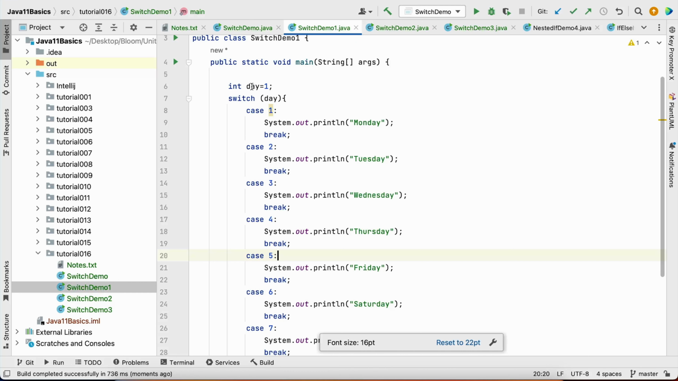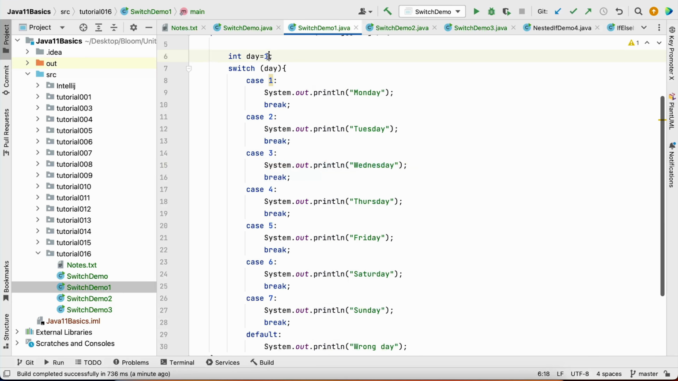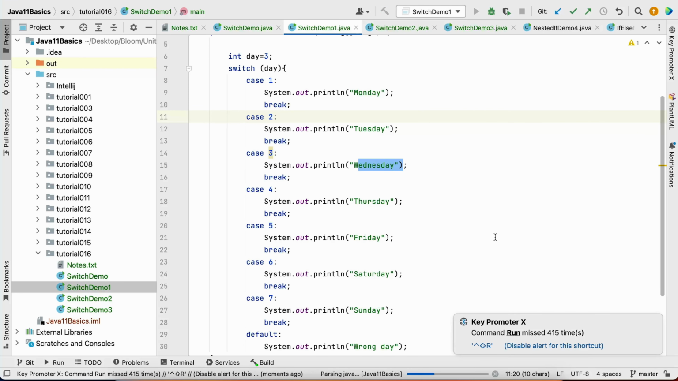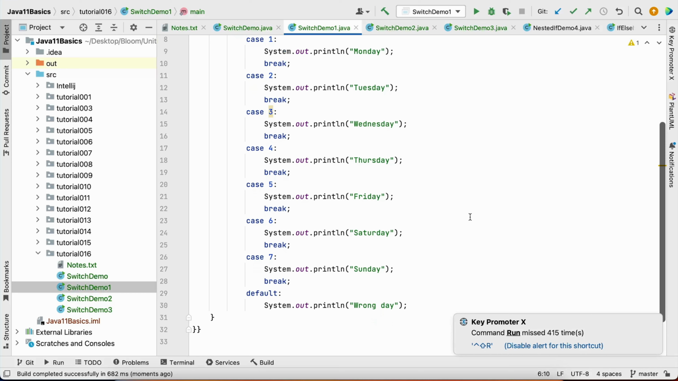Here I am using an int variable, int day, equal to 1, and then I am passing that day variable inside this switch statement, and then I have written all the cases. Now depending upon the value of this day variable, an exact match will happen and we will see a value on the output. So for example, if I put in 3 here, it will display the day Wednesday to us. So we see this Wednesday here. So this is how we use the integer type of data with the switch case statements.